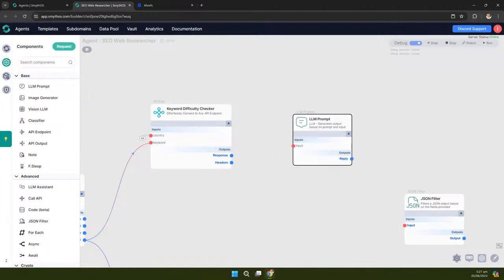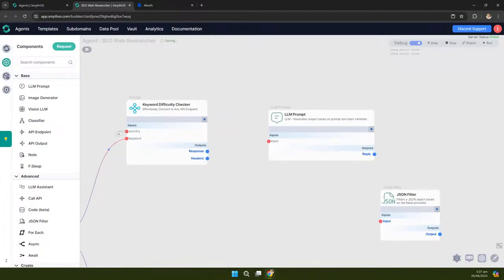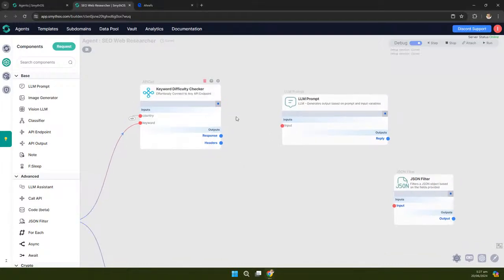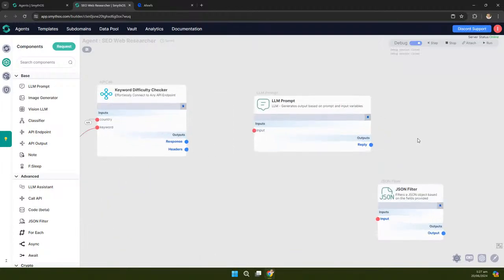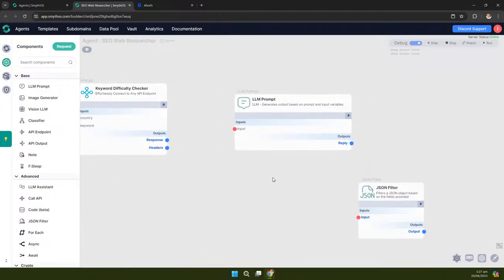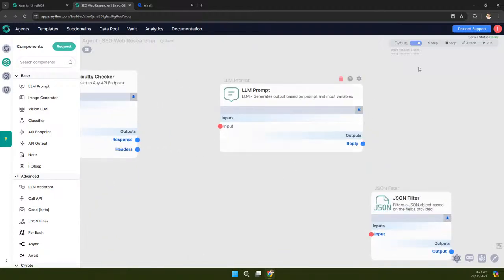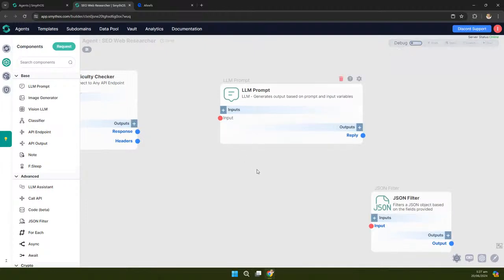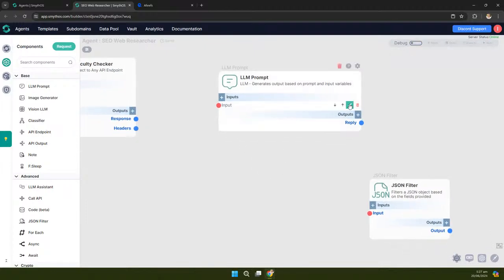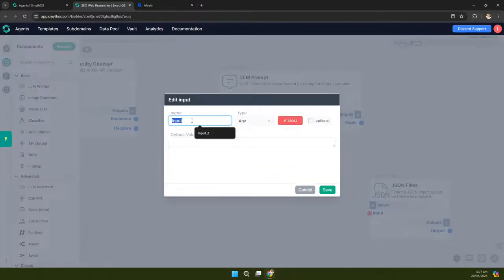Alright. Now, what's next is I'm gonna work on this first flow here. I want this LLM prompt to analyze the data that I will get from the keyword API checker here. So I'm gonna stop this. I'm gonna call this data.